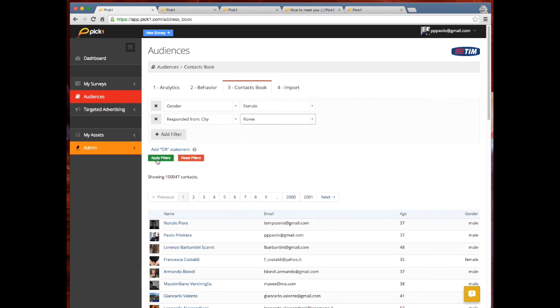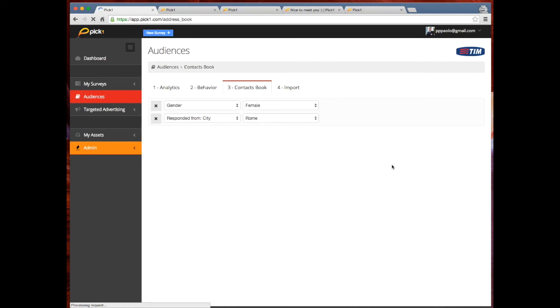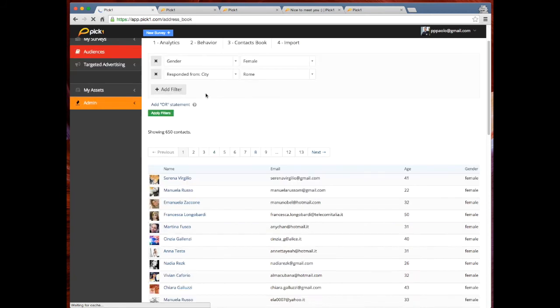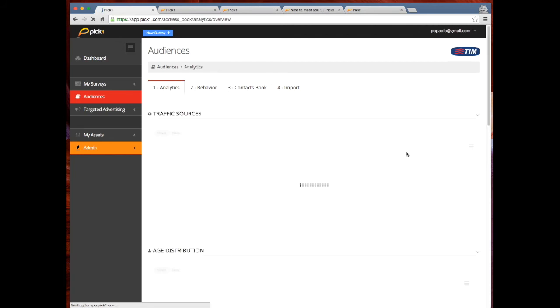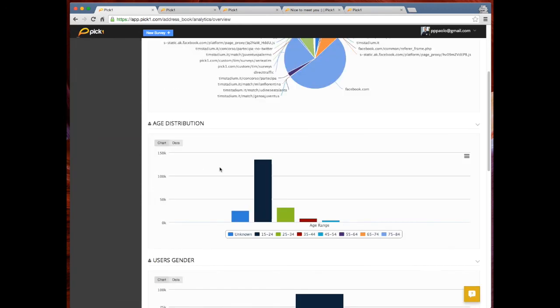From Rome. We have 650 people, and this is our filter. And you can see the same for the overall analytics. That's a lot of numbers to crunch. I don't know how long it's going to take, but that's all the data we imported.